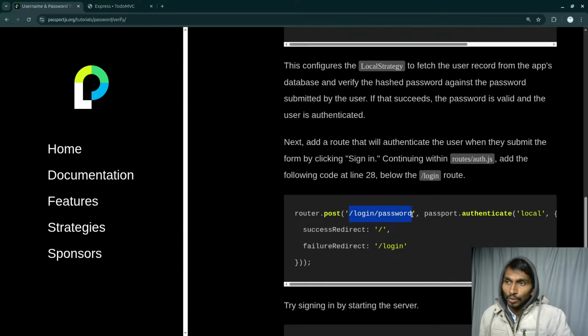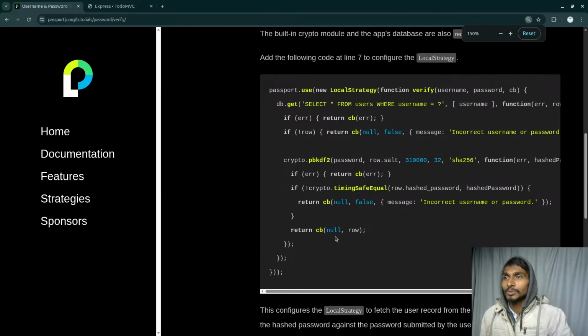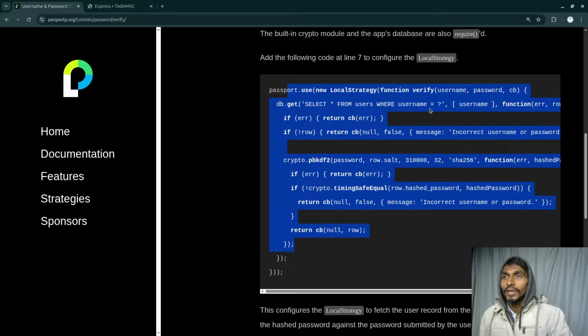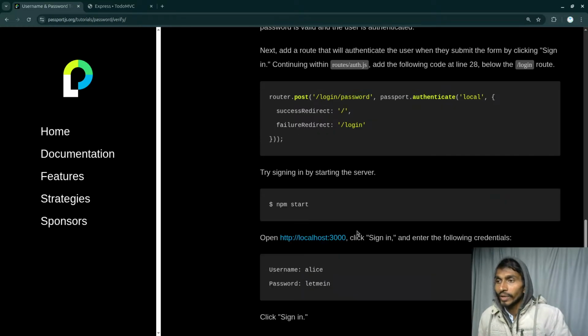So whenever you send a request to this particular route /login/password, and this is the method that you are calling, passport.authenticate local and save redirects and all. This particular method automatically calls this particular passport middleware, and then over here you automatically get the username and password, authenticate the username, return the callback, you are good to go. No need to worry about anything.